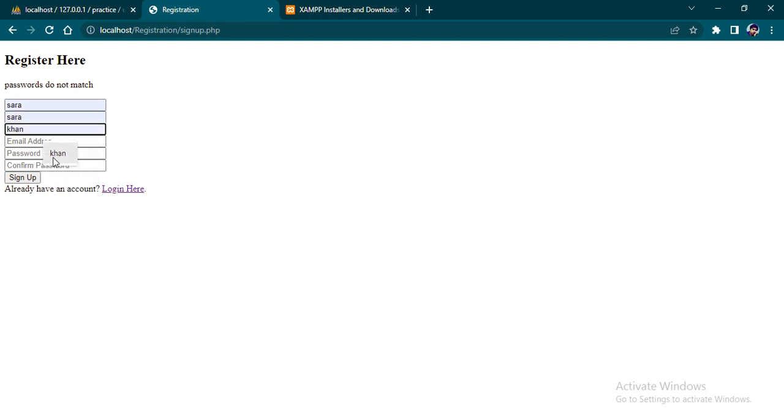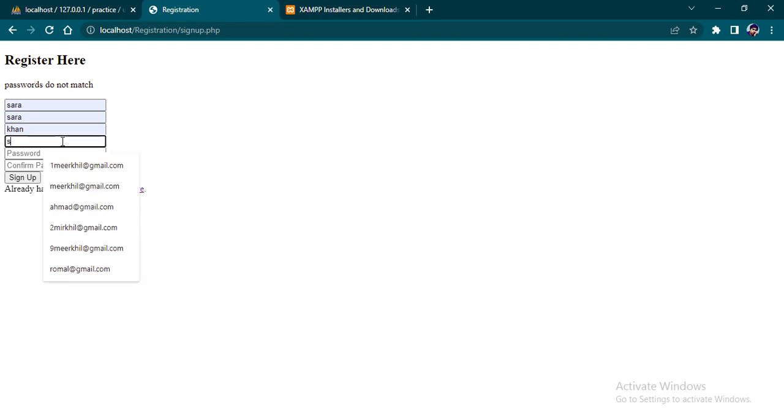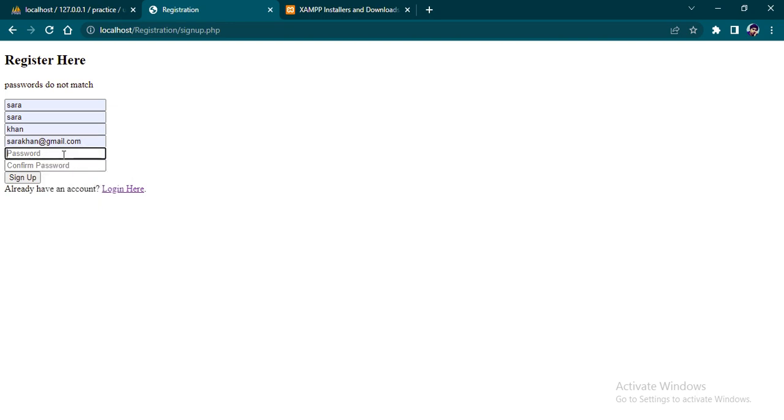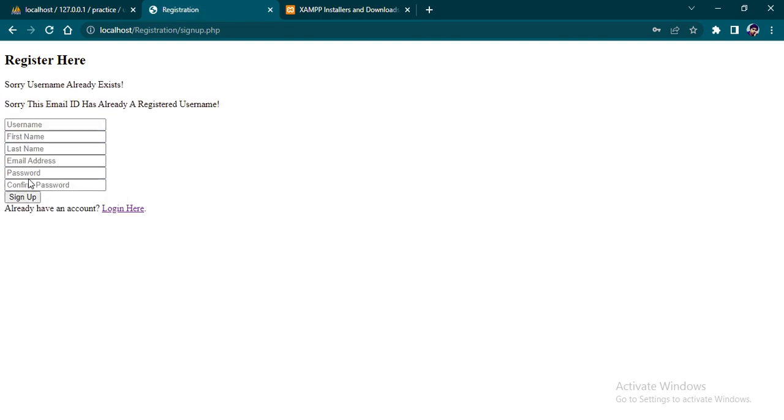Last name, email, we will use this Sarah Khan email, and password 1212, and also confirm 1212. So yeah, this works fine. This works as we wanted. Username already exists, and email ID also already has a registered username. So this also works.